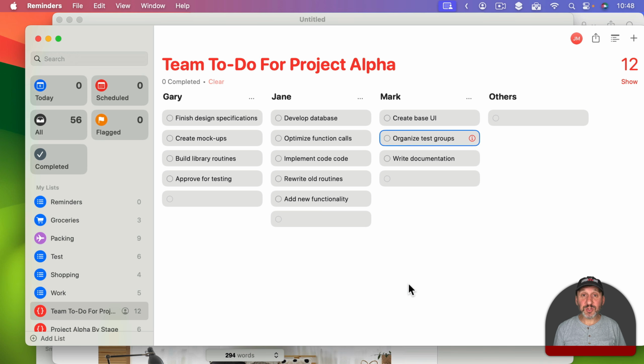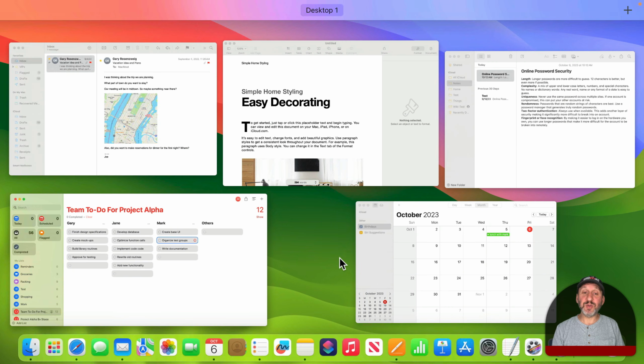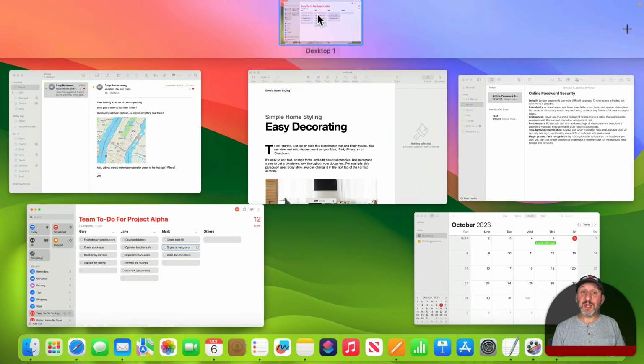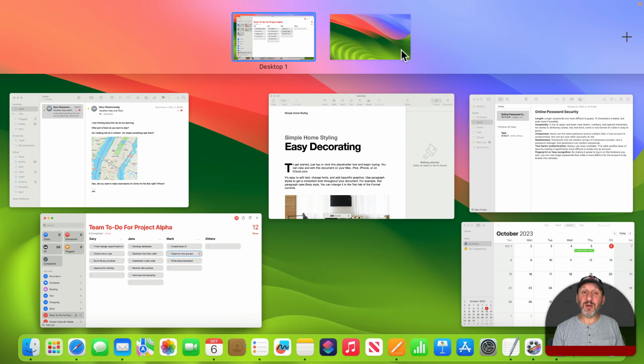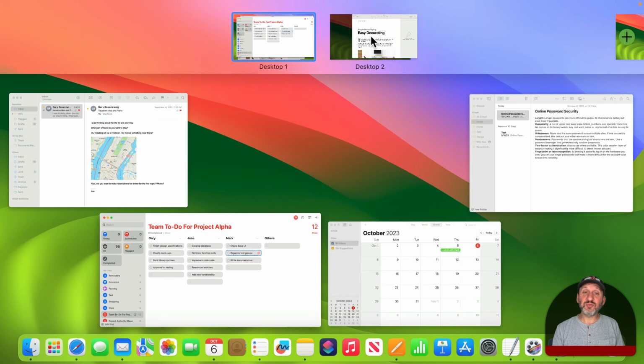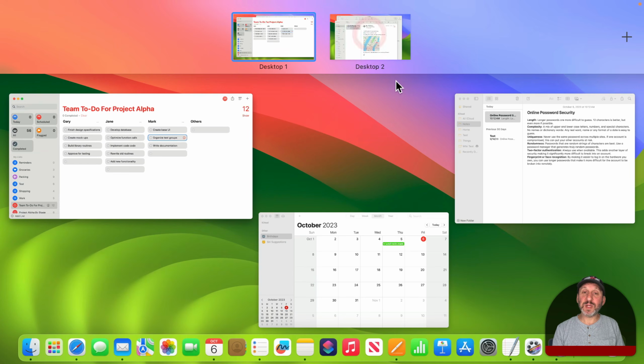For instance, Mission Control allows you to quickly see all of the app windows you have open. I just choose Control Up arrow to bring up Mission Control and I can select which window I want. But I could also have multiple spaces. Here at the top I've got one space and it's a desktop space with multiple windows. I can click the plus button here, add a second space, and I could drag some of these windows to it. So now I've got two desktop spaces.